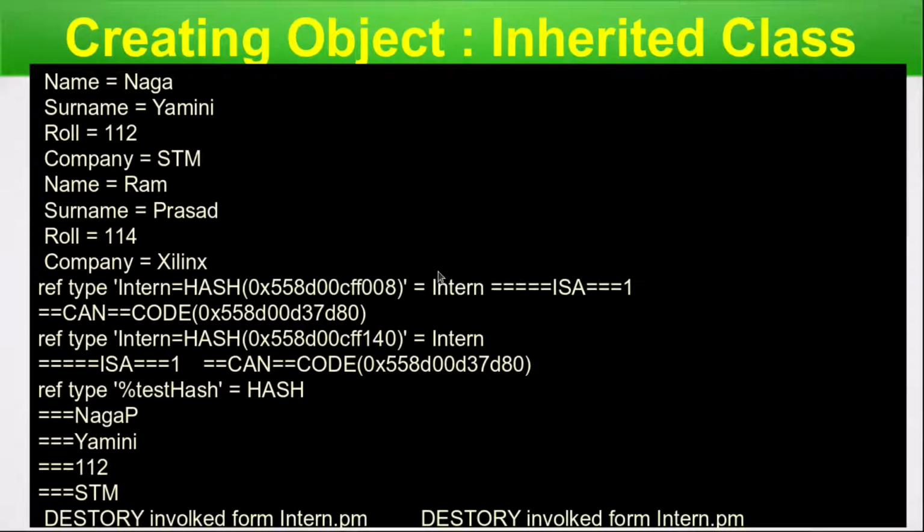Okay, it is no more a hash structure; it has been converted into an object by the bless function. isa returns 1 here, which means we are checking whether it is a parent class, a student, and 1 means yes. Then can checks whether the code exists or not. And in the second case it is also true.